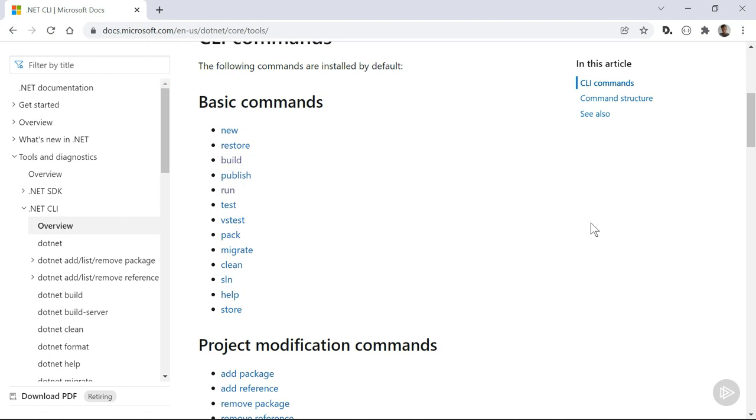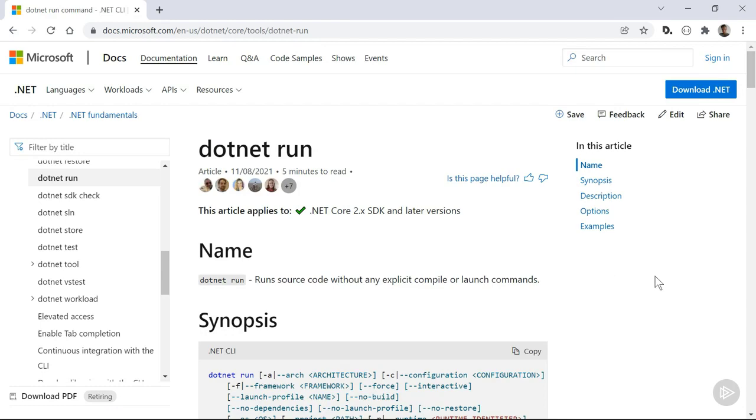New can be used for creating a new project, build for building, run for running, you can publish it, and so on. If at any time you're looking for information on one of these topics, you might want to consider this documentation as your first place to go to. What we are looking for is the command to run our project. That's run, so let's click it.